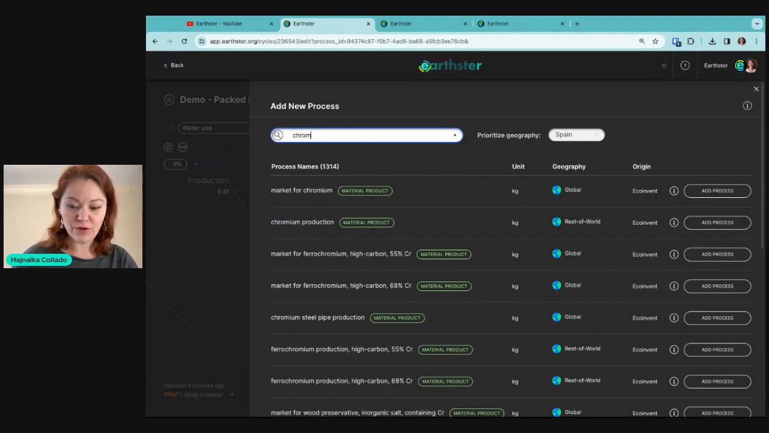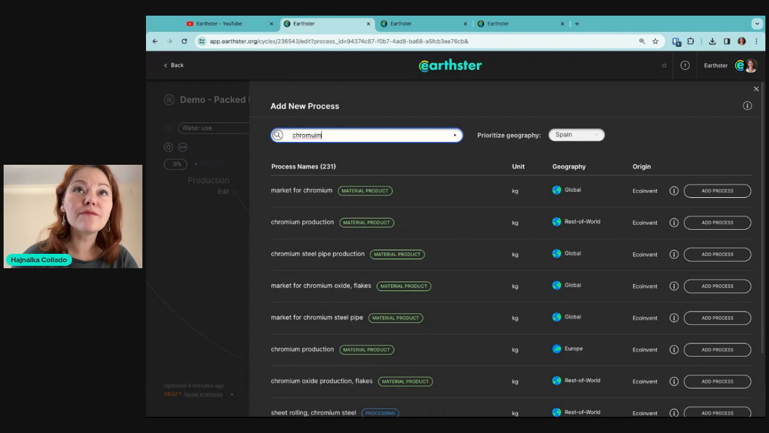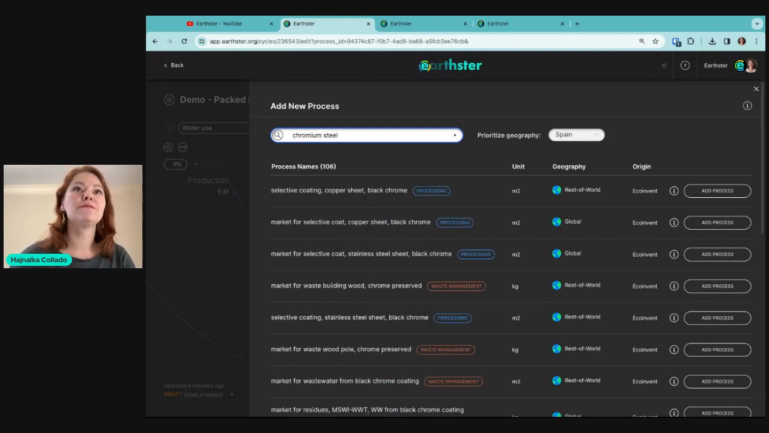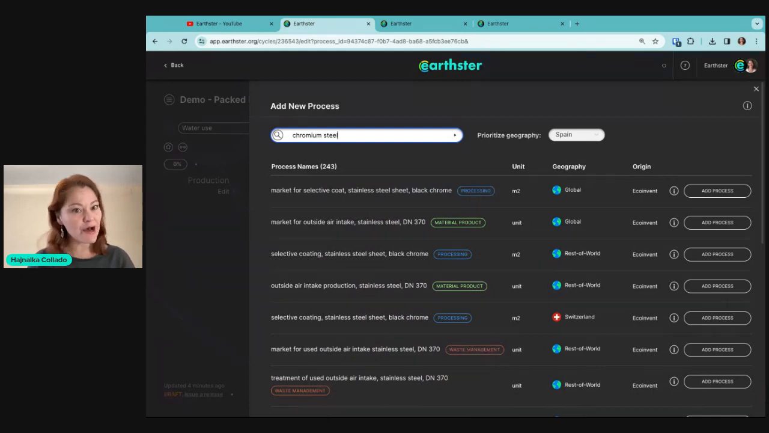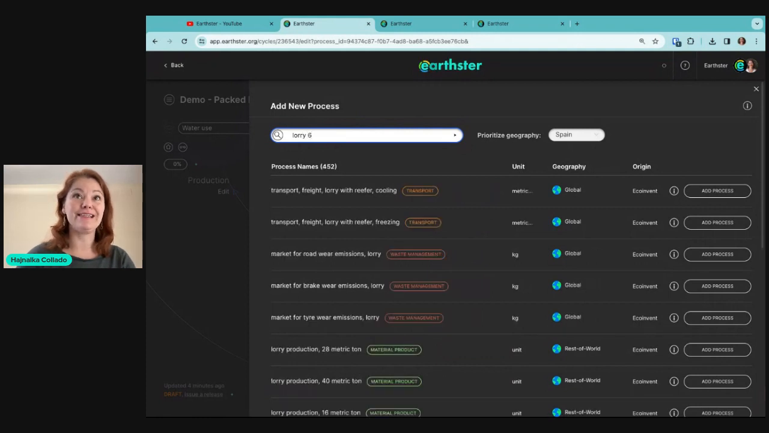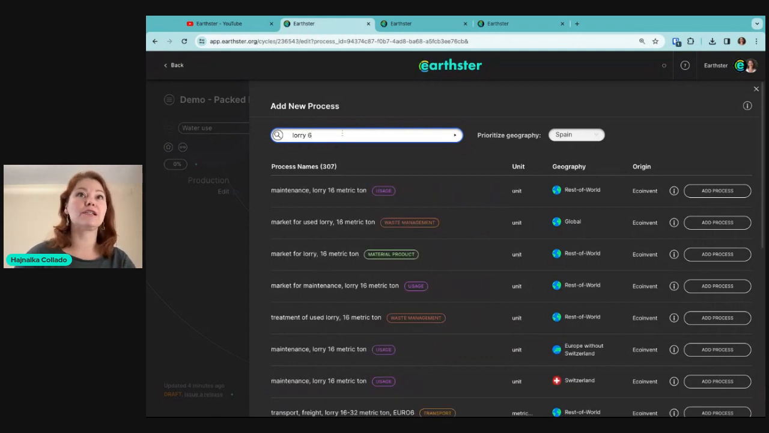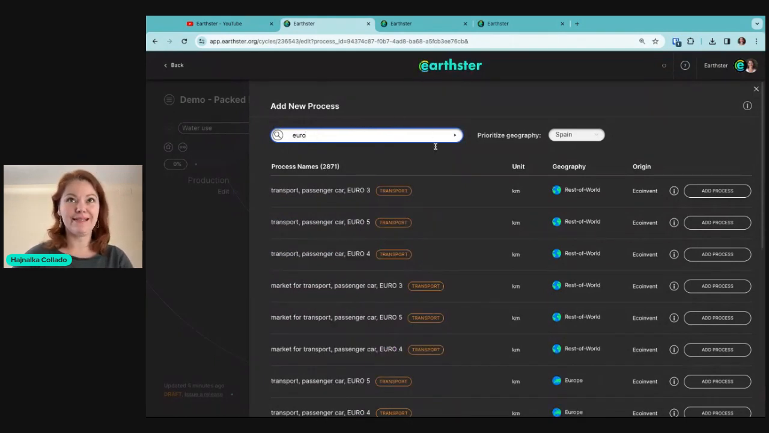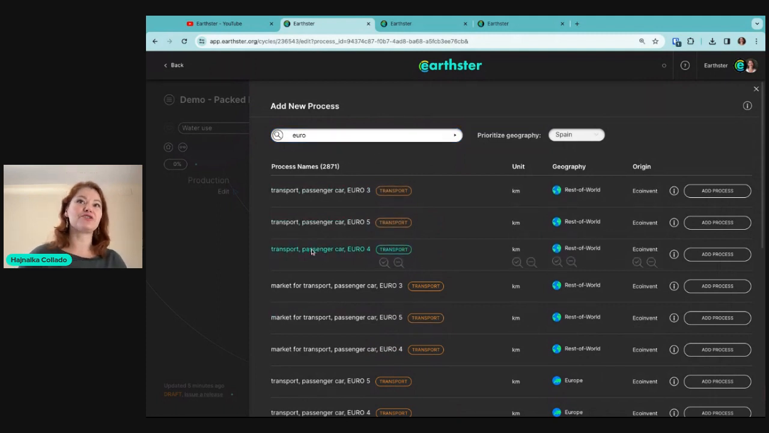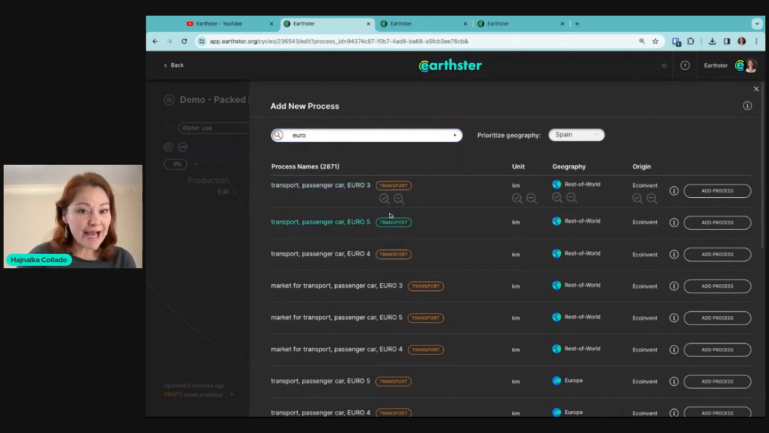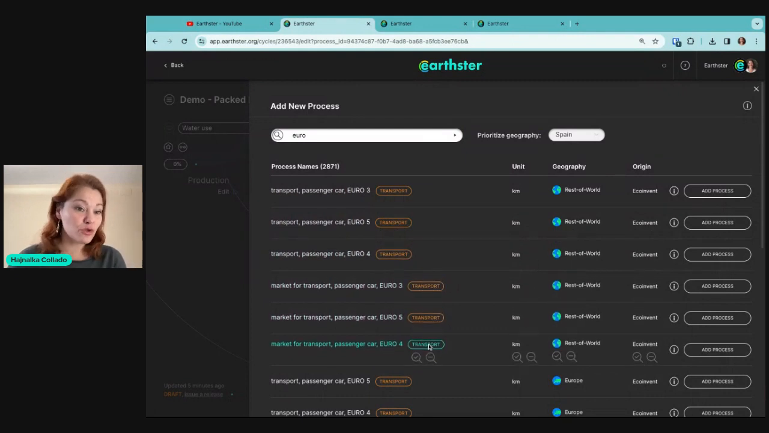How do you write chromium? I don't know how to write chromium steel, and then it takes those into account. Or for example, I often use lorry and then I put a 6 in there so that it shows me Euro 6 or any of these things. For example, Euro. And that's the way to find transportation. And these are the tags I mentioned before, that you should use in filtering.